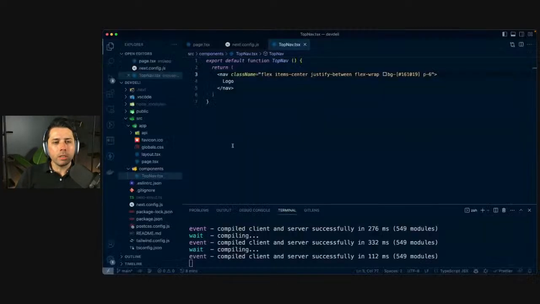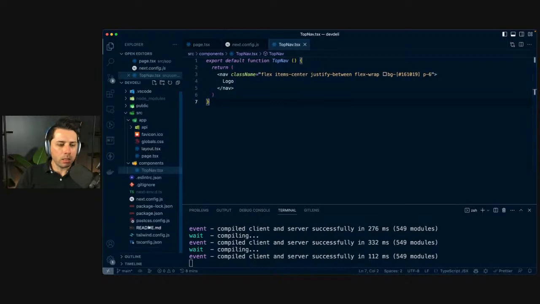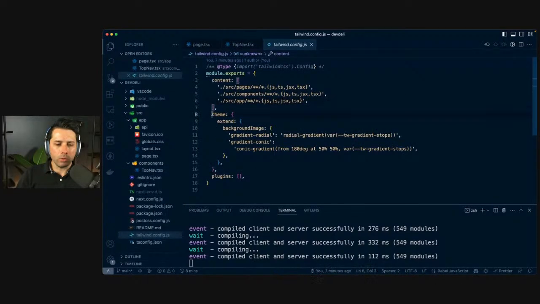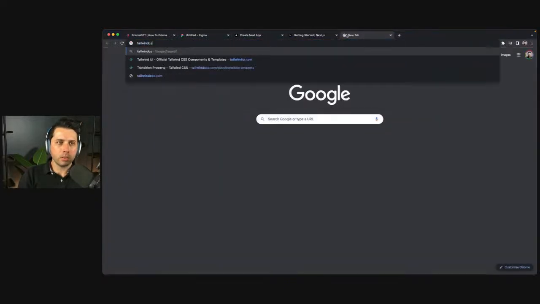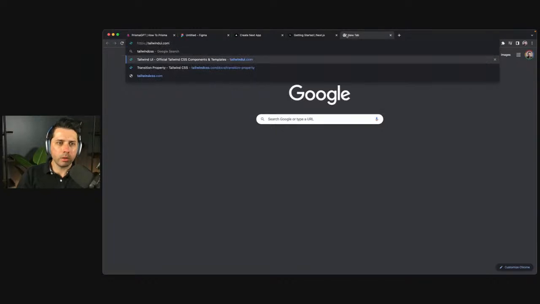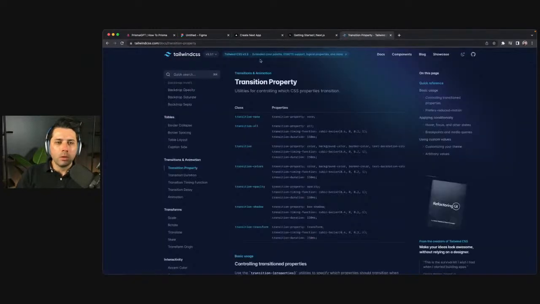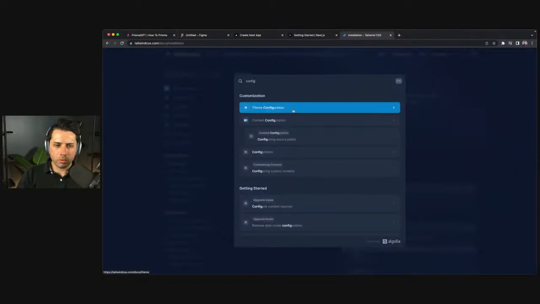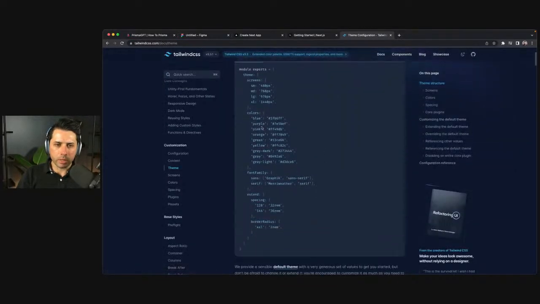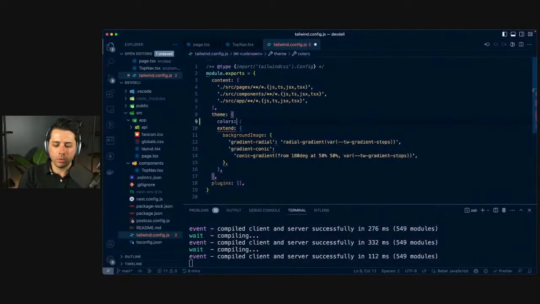But I do want to put it into my config instead, Tailwind config. So I've got this theme, background image. I think for Tailwind, I always pull up the docs. Tailwind CSS. Tailwind UI there. Tailwind CSS is what I want. What am I looking for? I want to search for config, theme configuration. I think that's what we want. Yeah, screens, colors. That's what we want. So theme, you can do, okay, theme colors.